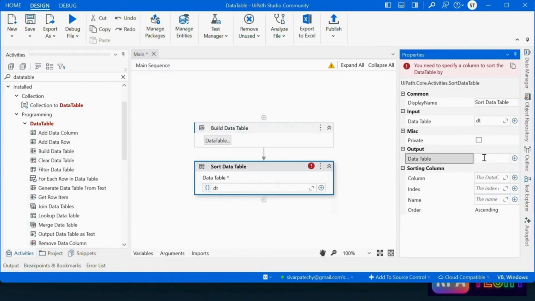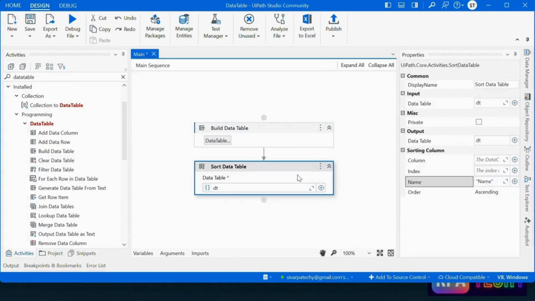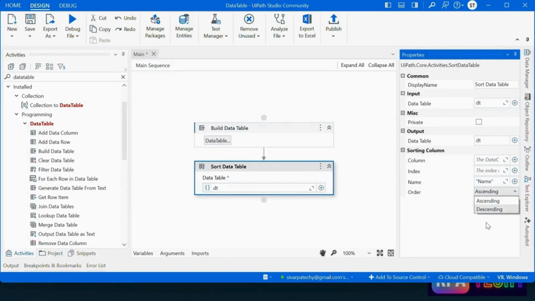In the output section, if you want, you can use the same input data table, or else you can create the separate data table. I'm using the same input data table. And then we need to provide the column information on which basis you want to sort the data table. Here we can provide the column or column index, or else we can mention the column name. So I'm mentioning the column name as name, and we can choose the order. We have 2 options, ascending and descending. So I'm choosing the ascending order.